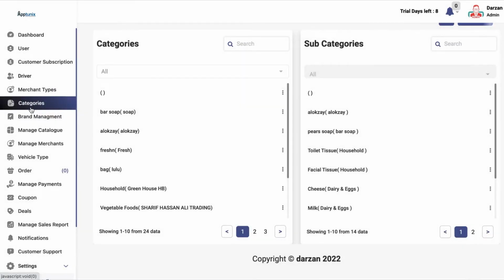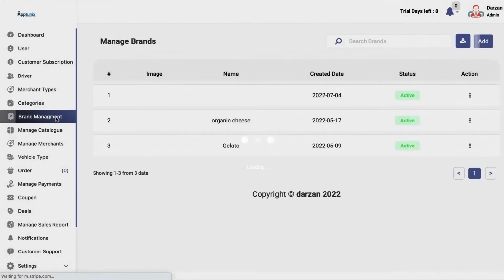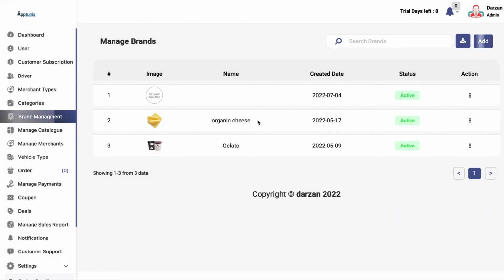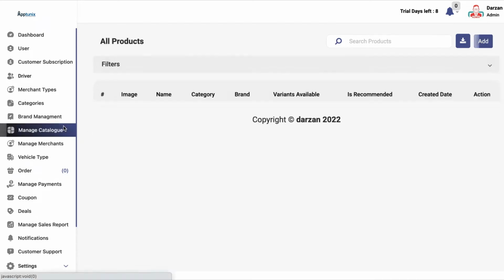Now we have the categories. You can add the categories and subcategories accordingly. Now if you are selling a particular brand on your own platform, you can add the brands here so that all the products that you add will be listed under these brands only, and they will be highlighted as a branded product in the applications.